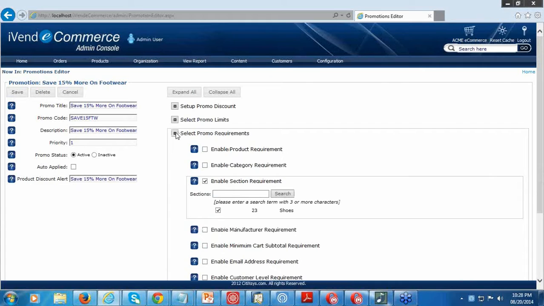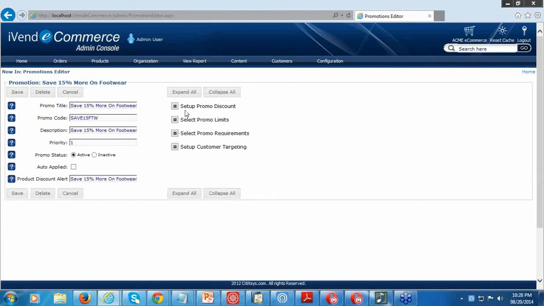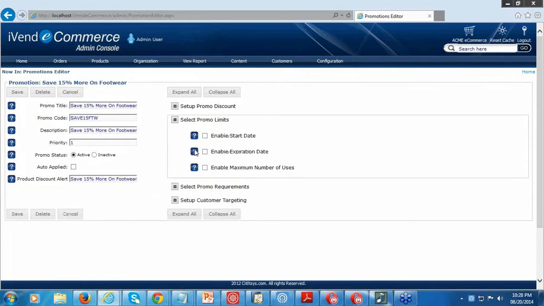Let me minimize all this. Here we can see there are 4 topics: set up promo discount, select promo limits, select promo requirements, and set up customer targeting. Basically the top one is the get side, and these other 3 are the conditions, or you can say the buy side. So let's see the buy side first.